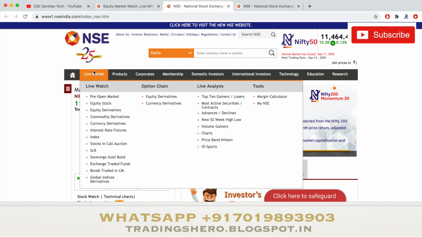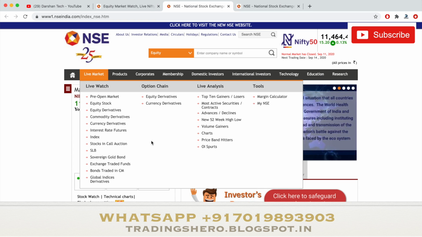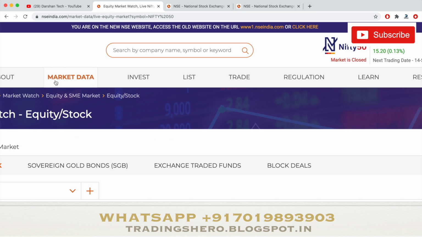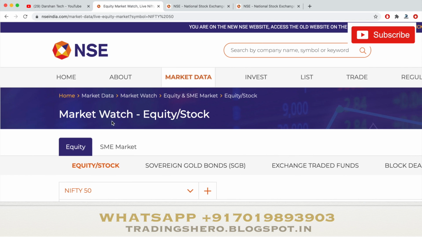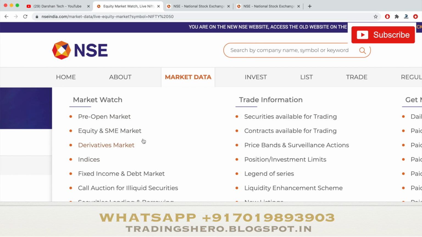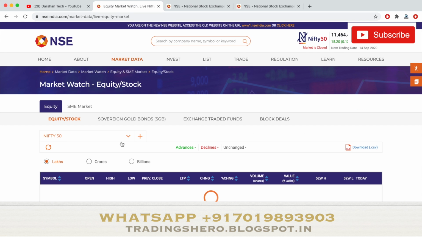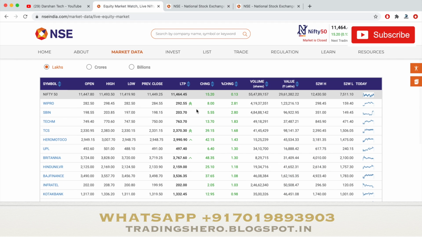A lot of people had these questions, like where they can see the most active securities and all these things. And one more thing, in the new NSE India website, if we go to the stocks list, here you can see this symbol.